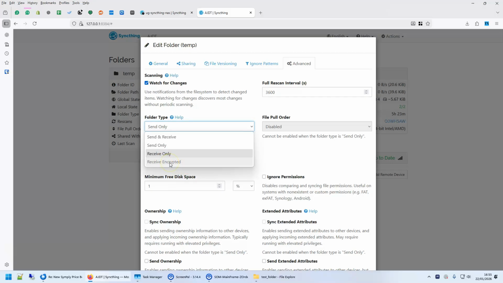And then you have receive encrypted, which nobody uses. Receive encrypted is basically something if you have one node where you want to just push the data in an encrypted mode. So even if that machine itself is compromised, it will not be able to make use of the data because that data will be encrypted and an encryption key will be there on the sending machine. That's when you use receive encrypted.